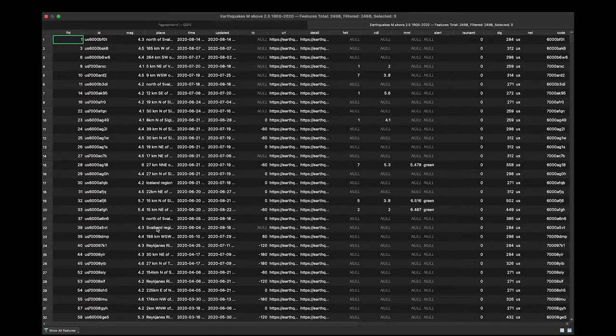This is the attribute table for the earthquake's layer. There's everything from the magnitude of each individual earthquake that's included in the dataset, like where it occurred, the date and time that it occurred, and all sorts of other information. Each of these columns is a different attribute, and each row in this table is a different event or earthquake that has happened.